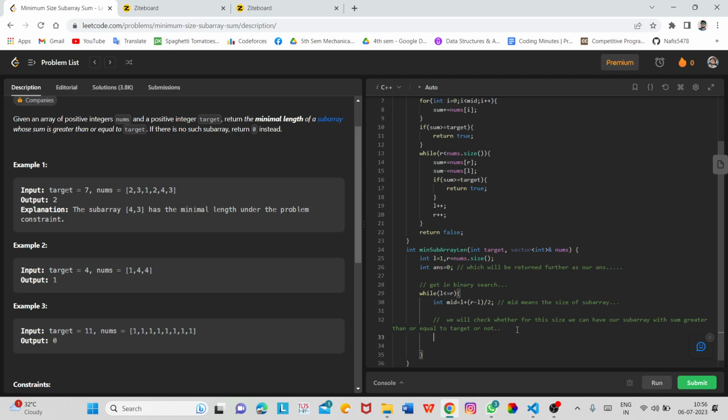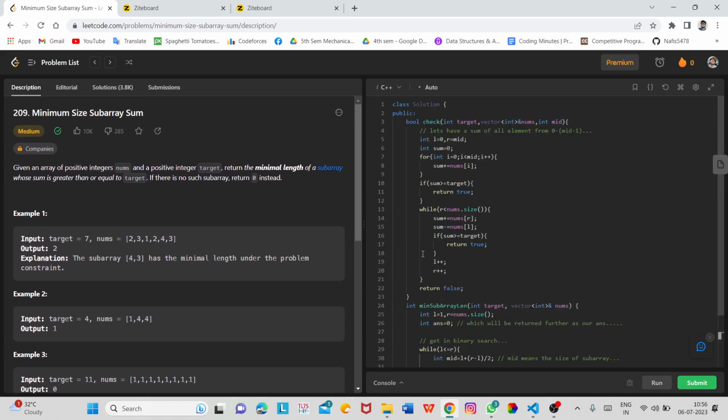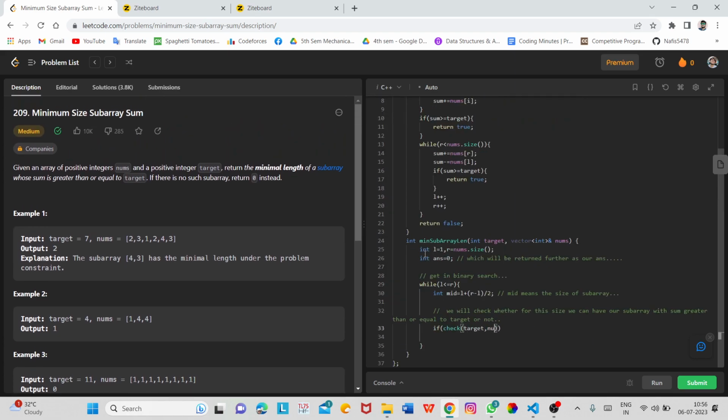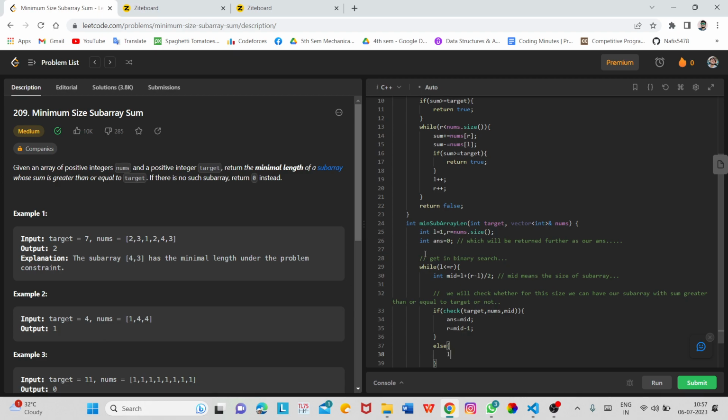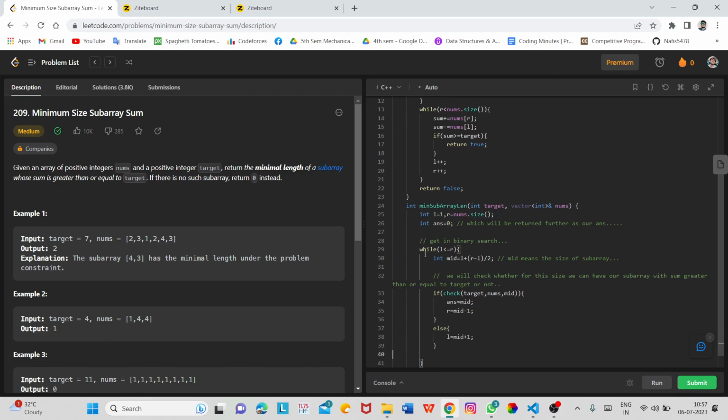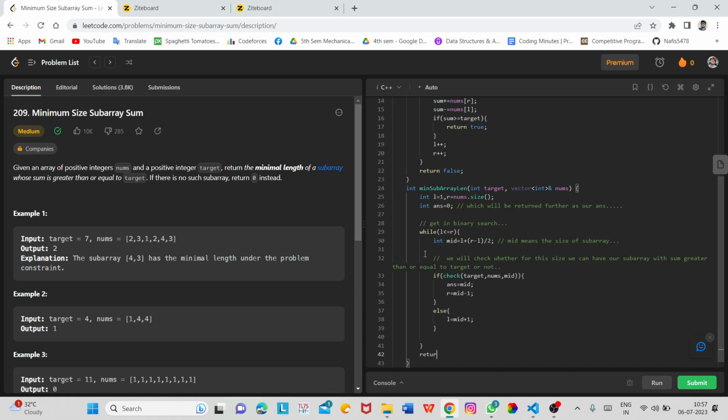So again, come back to the binary search. So if check of target, nums and mid is true, we will first store our answer. So answer is nothing but mid, and we will decrease the size of the subarray. We will check for lesser size. So for this we will decrease the value of r to mid minus 1, otherwise we will increase the value of l to mid plus 1, and after that we will return our answer. So let us check whether this code works or not.